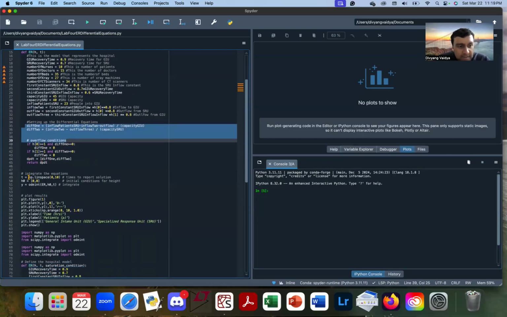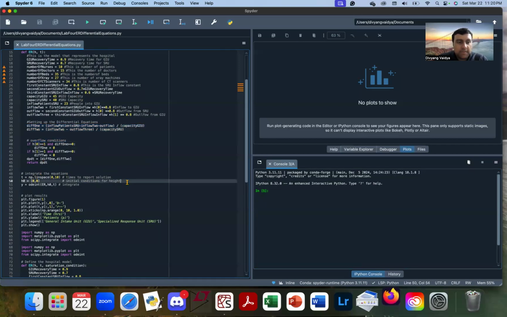And then we're going to integrate the equations, where t is equal to np.linspace(0, 10). That's the number of times to report the solution, so within that range we're able to report the solution. And then H0 is equal to 0, 0. Those are the initial conditions. Not for height, but rather for the SRU or the GIU, the general intake unit.